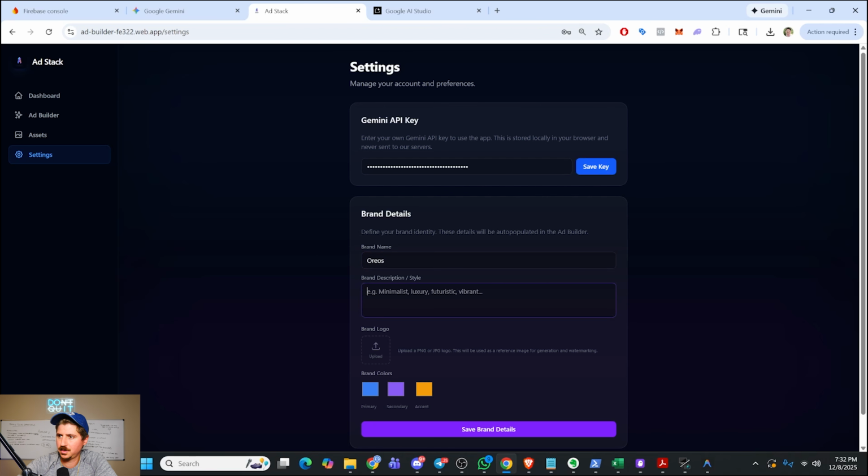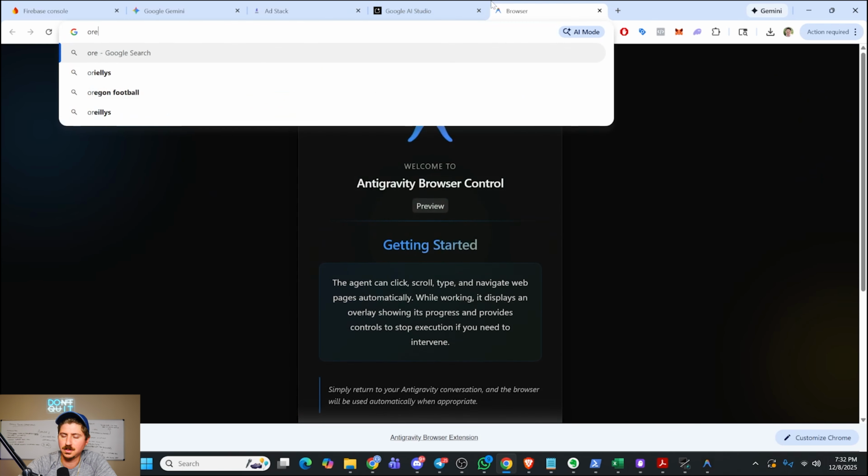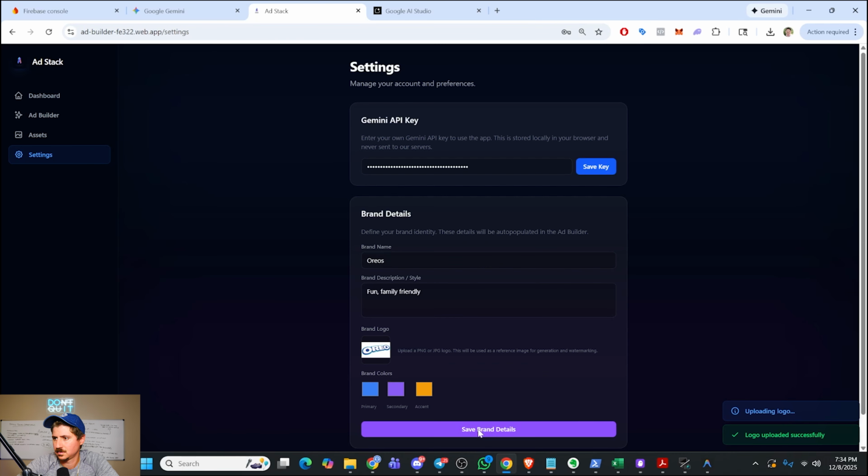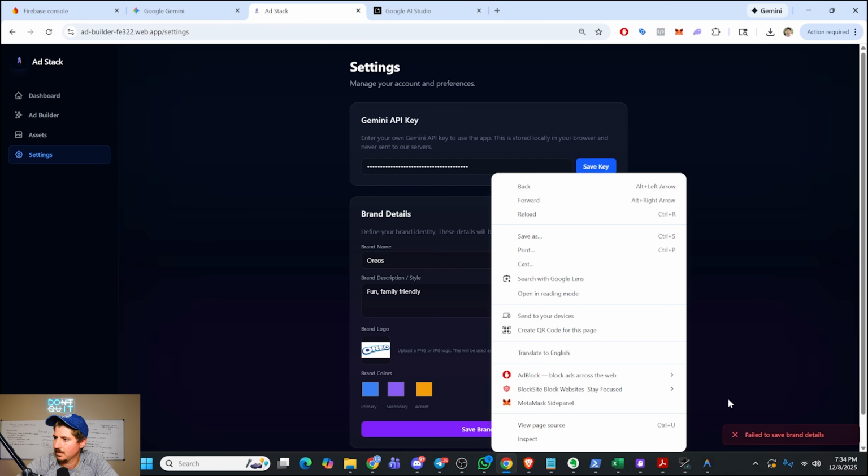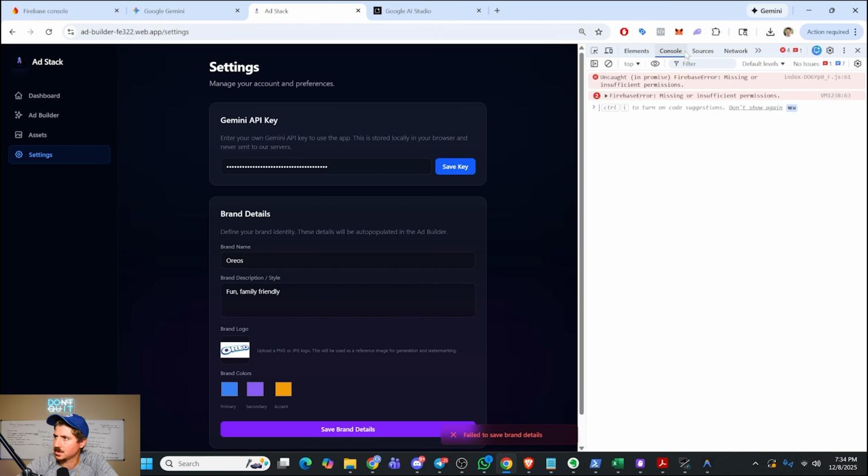Let's just say Oreos again. Let me grab the Oreo logo real quick. All right, we'll save our Oreo logo. Okay, so it's still not working. Failed to save brand details. Okay. So let's just grab the console error here.